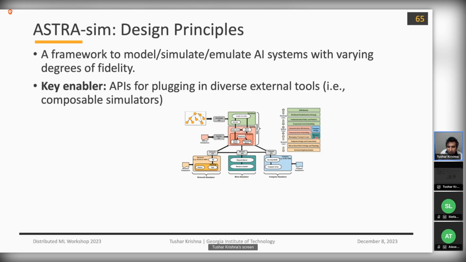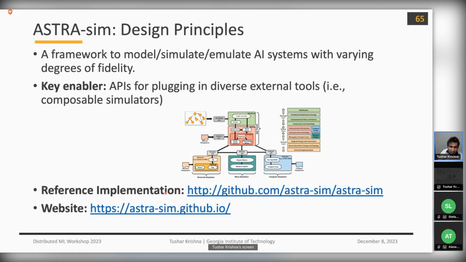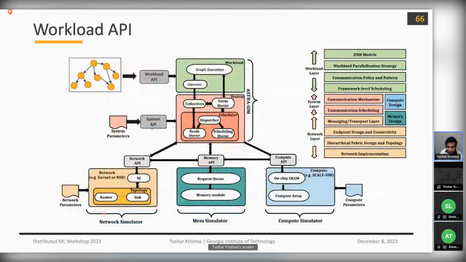So for example, you might have your own GPU simulator because you're trying to study a GPU, and you can plug that in while using whatever we provide for the network fabric, or vice versa. You get some real numbers from a real GPU, and you want to study, well, what happens if I were to connect these GPUs up together via fabric A versus fabric B. You can plug in those compute numbers through our APIs and then simulate what the rest of the system does. So that's the high level idea, and we have a reference implementation that's available, and this is the website.